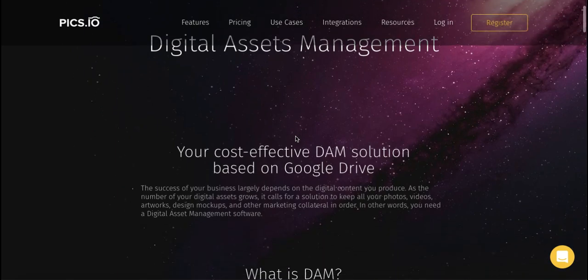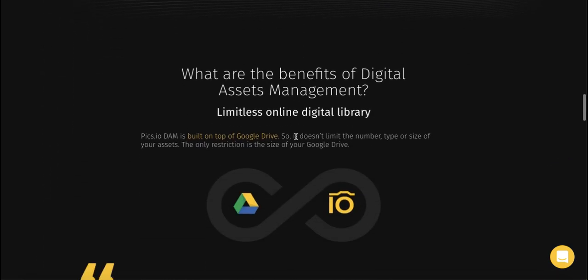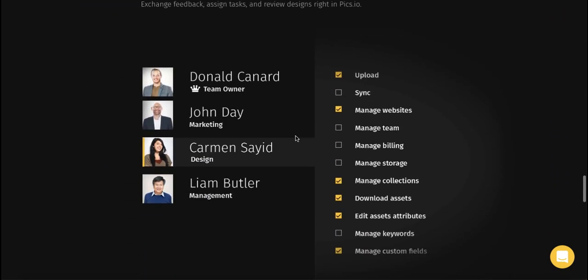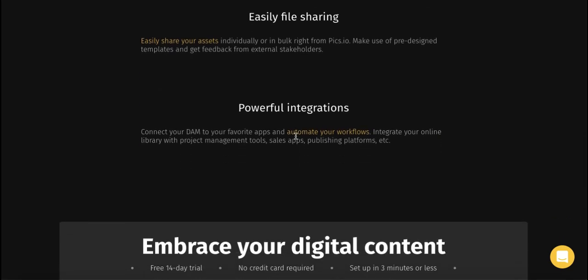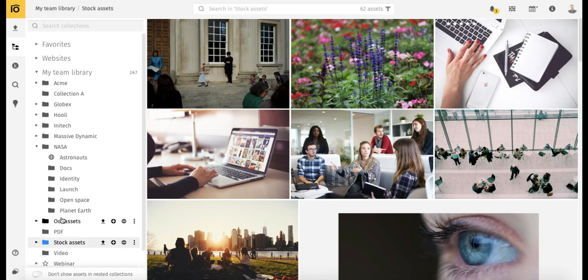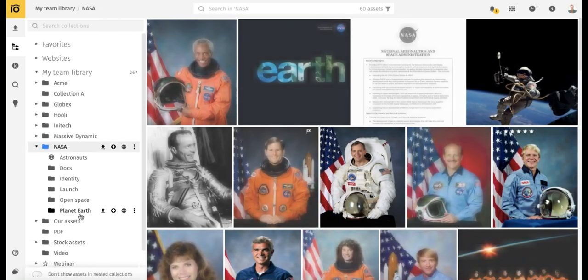Pixio works on top of your Google Drive. All the changes made in Pixio are synchronized to Google Drive folder automatically. If you'd like to speed up the process of storing, sorting, and searching your files, you are in the right place. Once you log into a Pixio account, on the left side you may see a collection tree, which helps to keep your digital library organized and structured.